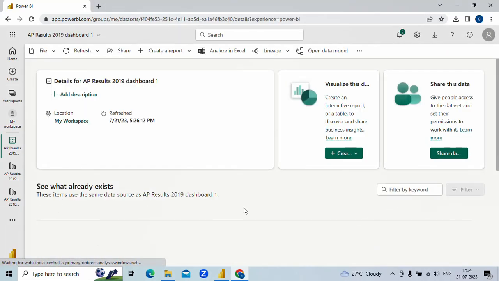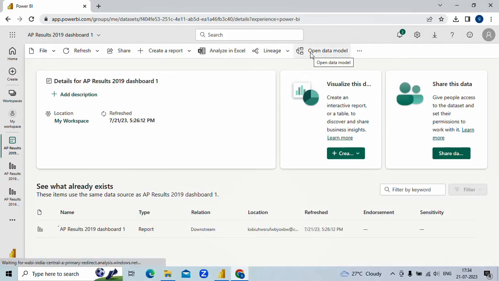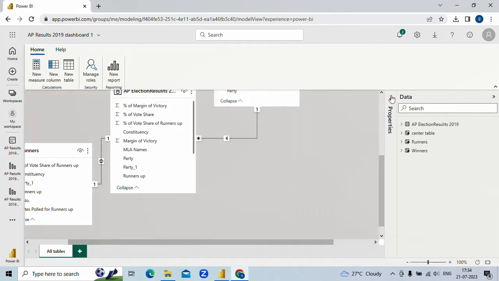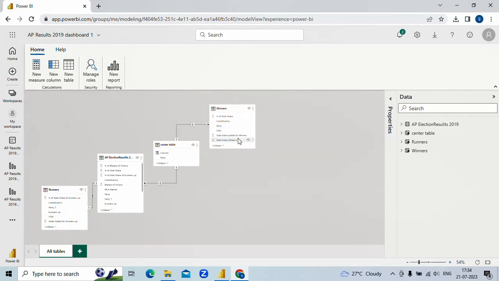In the dataset, it shows the Open data model option. Click on that. Then it will show the data model of the report. So see, this is the data model of this report. So this is the way we have to check the data model in Power BI service.